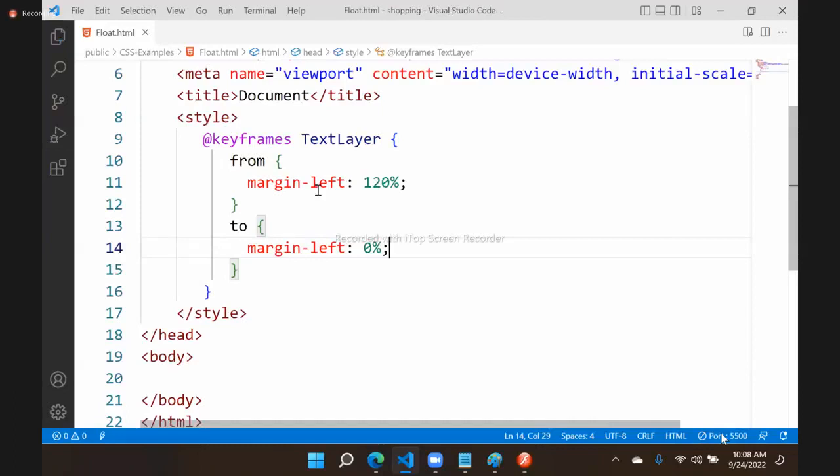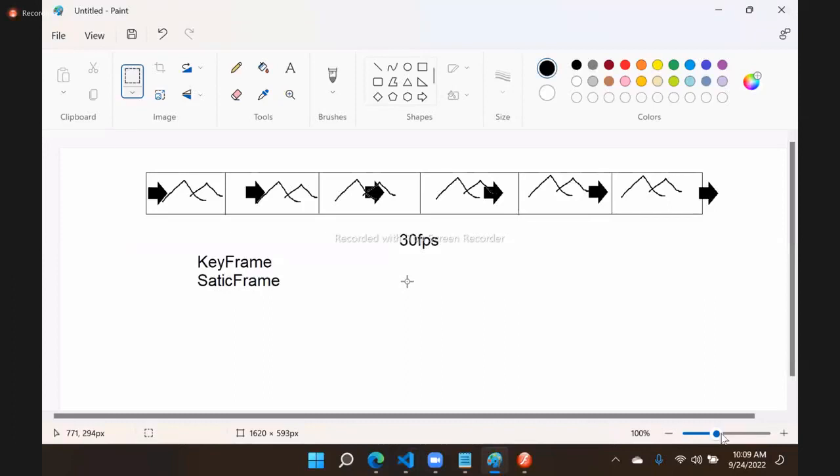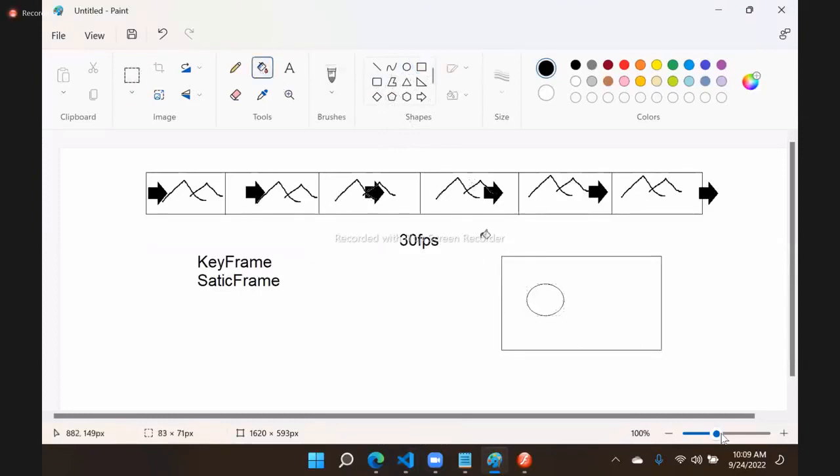What does this mean? It is starting from margin left. Margin left 120% means, suppose this is the screen. Am I right? On this screen, suppose there is an object. I said margin left 120%. 100% means here. 120% means outside, right? It is outside. That means starting from 120%, coming to 0%. Understood?